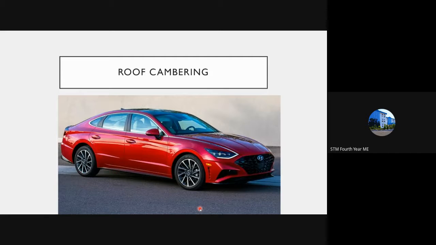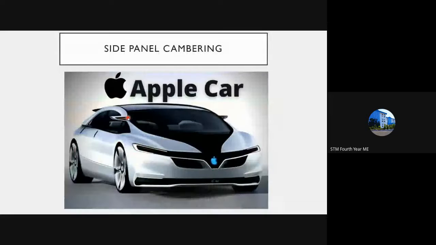Here is one of the roof camberings that is shown here. So you can see how it is cambered here. There will be a small inclination provided here. It is not a flat edge on the roof of the vehicle. Also you can see the side paneling here. There is a small cambering shown at the side panel here. So it is not a flat surface.